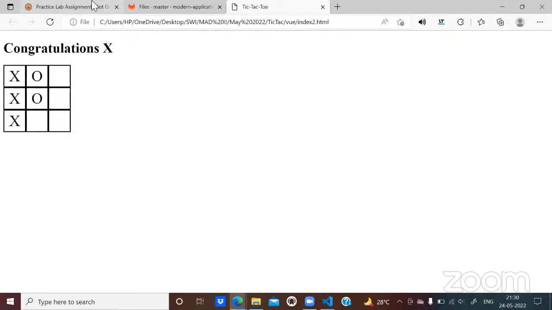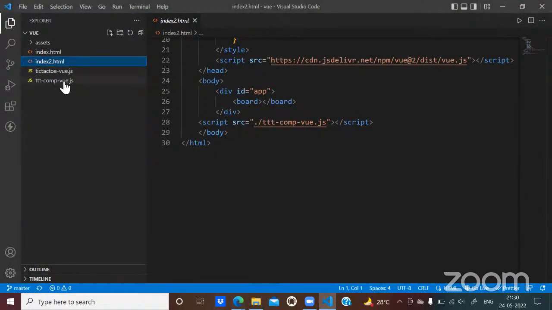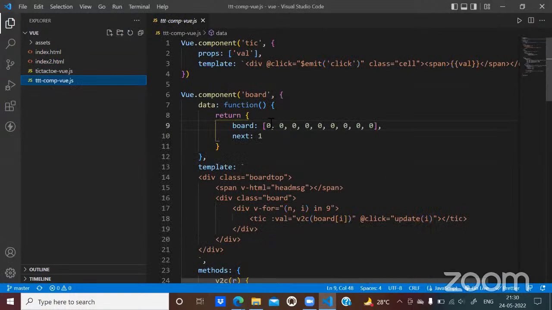But right now, as this problem statement suggests, what we want is to display some extra information regarding the number of wins, losses, and draws registered by each of them. So where shall we start from? We'll start by adding more variables in this data function.